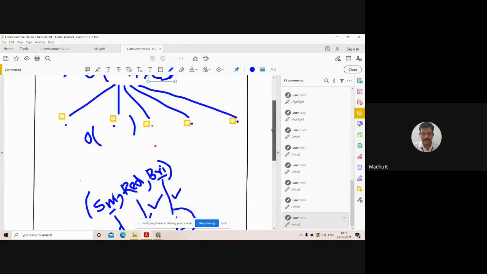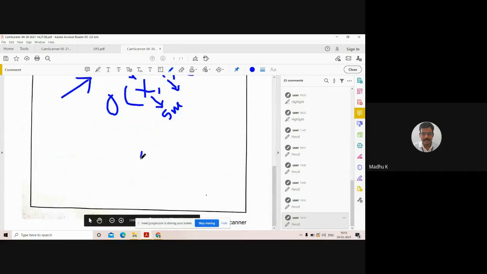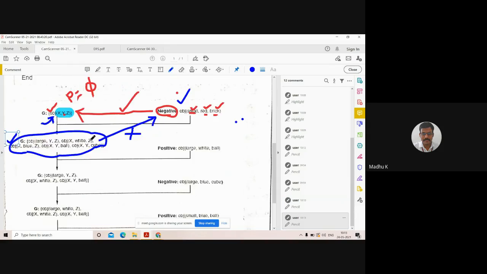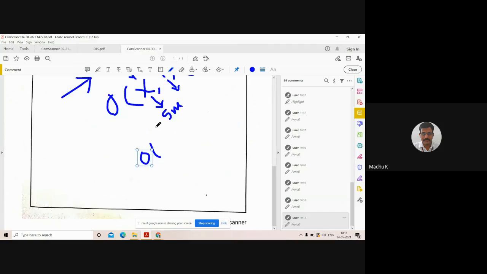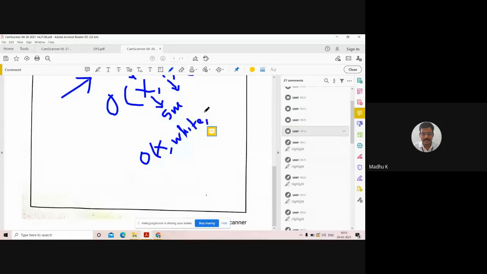Suppose I am taking this case, object. One generalization in this set is x comma y comma z. Okay. X comma y comma, this is one of the generalizations. Okay, y comma z, x comma y comma z.